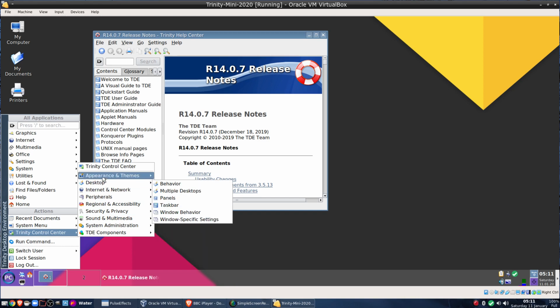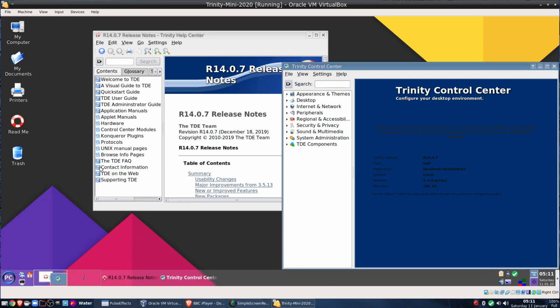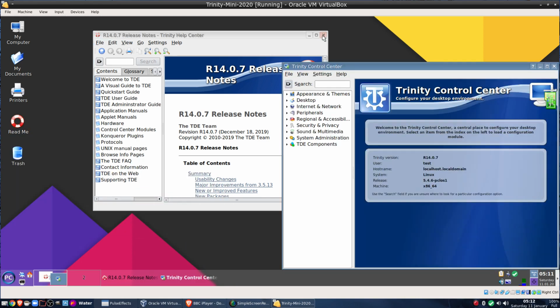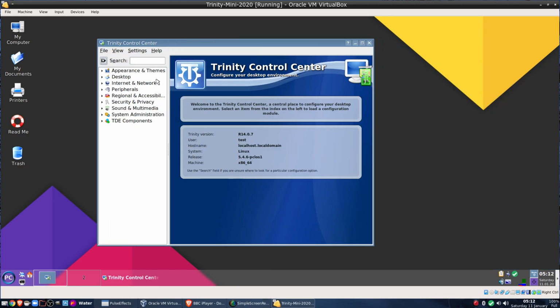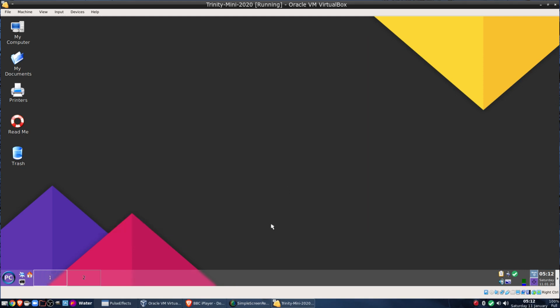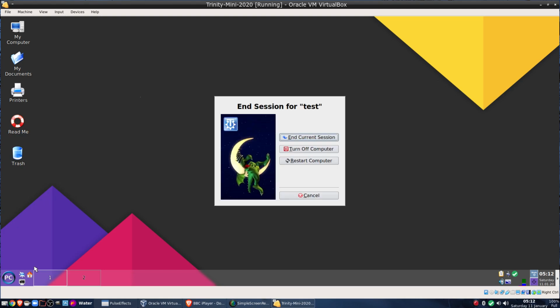So we have the usual Trinity control sensor, which is there, so you can change all your appearance and themes, etc. Me and Chris do have different approaches of how the desktop is. We're very similar, but I get rid of some of the icons here and so on. But he likes it, it makes it stand out, to be honest. And people do like this mini, and it's easy to see why. It really is. It's just quite nice.